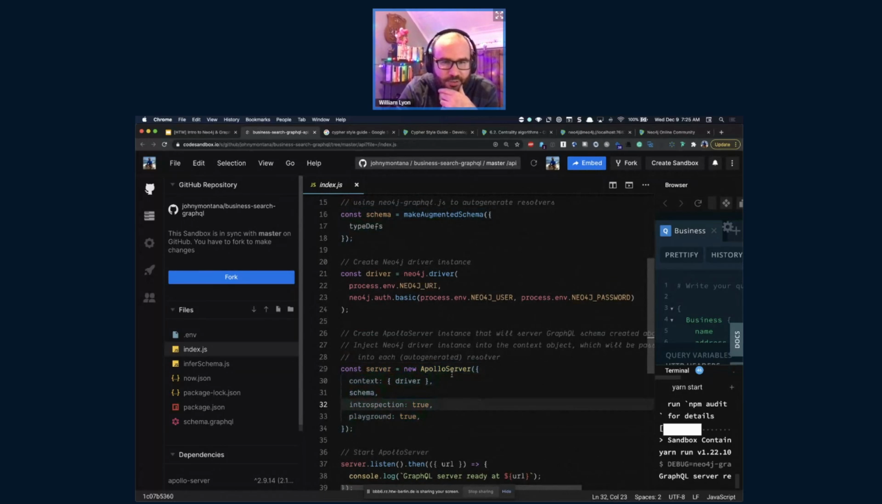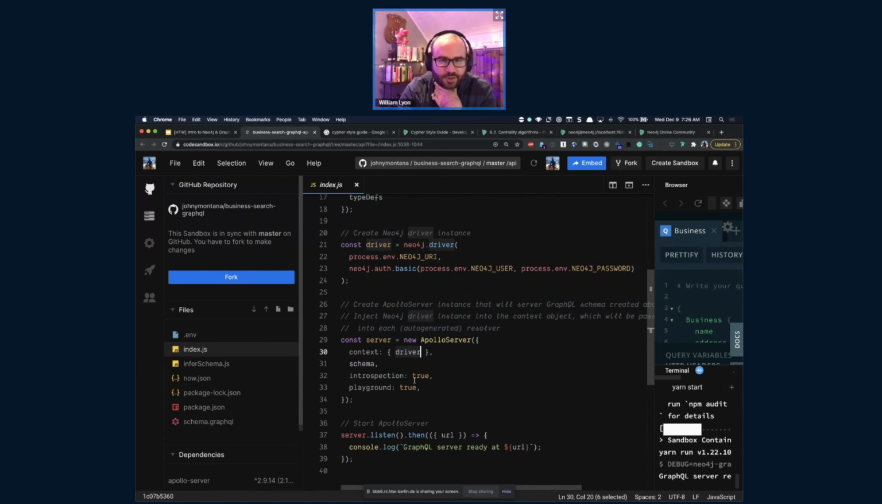The other thing we're doing here with Apollo server is injecting our driver instance. So here we create the driver instance using the environment variables to connect to our neo4j database. By injecting that into the context, this driver instance is now available in every resolver in our GraphQL server. And then we serve that with Apollo server.